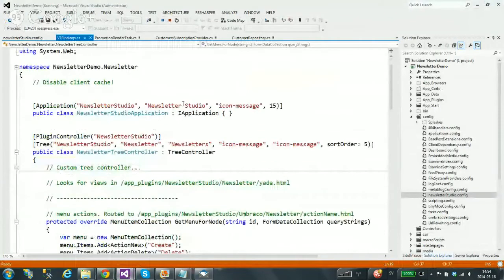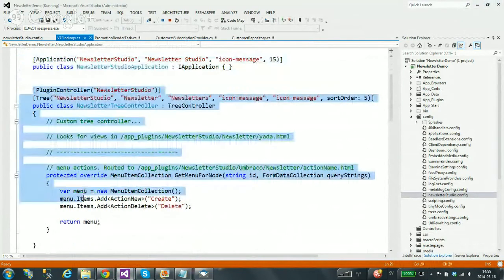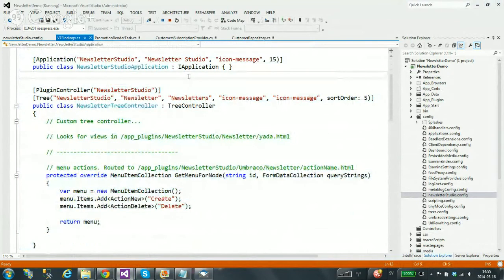And otherwise, it's a lot simpler now. This has been around for a while, but you just put attributes on your classes when you want to create a new application. So this is how easy it is to add a new application, a new section, to Umbraco. Yep. And this is how you implement the trees. It's really simple, and there's stuff about how it's routing the views.